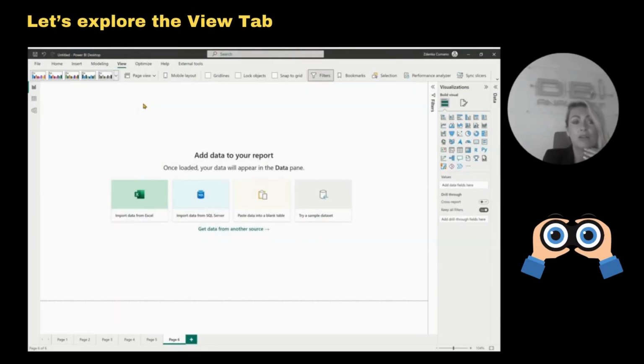So under the View tab, this is great for setting up your page view. It can be fitted to the page of your monitor, fit to the width, or actual size. You can also set up reports that are very mobile friendly. You can add grid lines to your design, so you can clearly see if you are aligning all the objects at a perfect angle. And what else? We can also build different bookmarks, and sync certain slicers. You will be using these as you follow me through all these master classes. We will be using every option at some point of our report building. Okay.